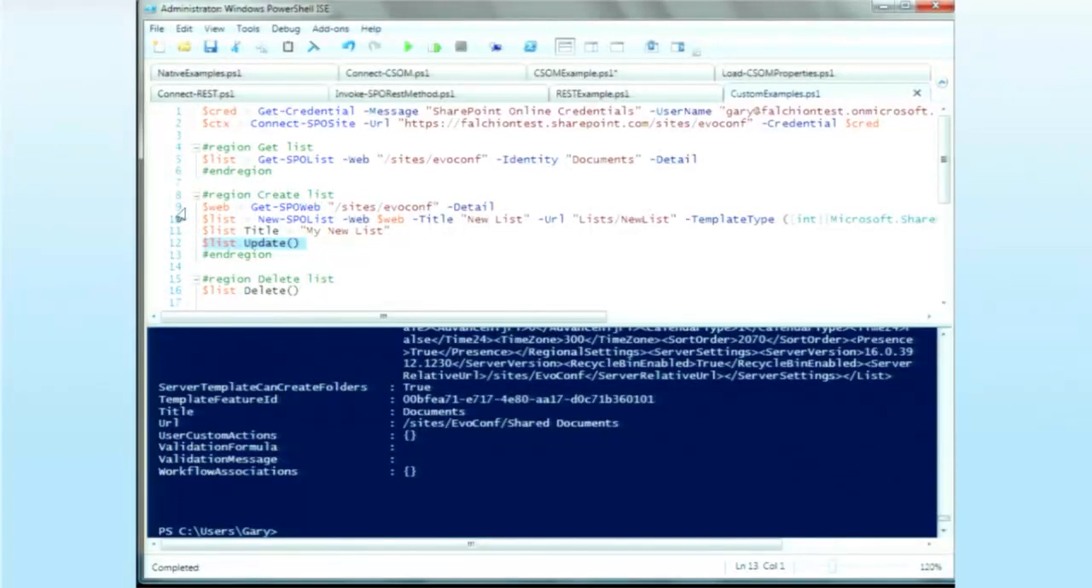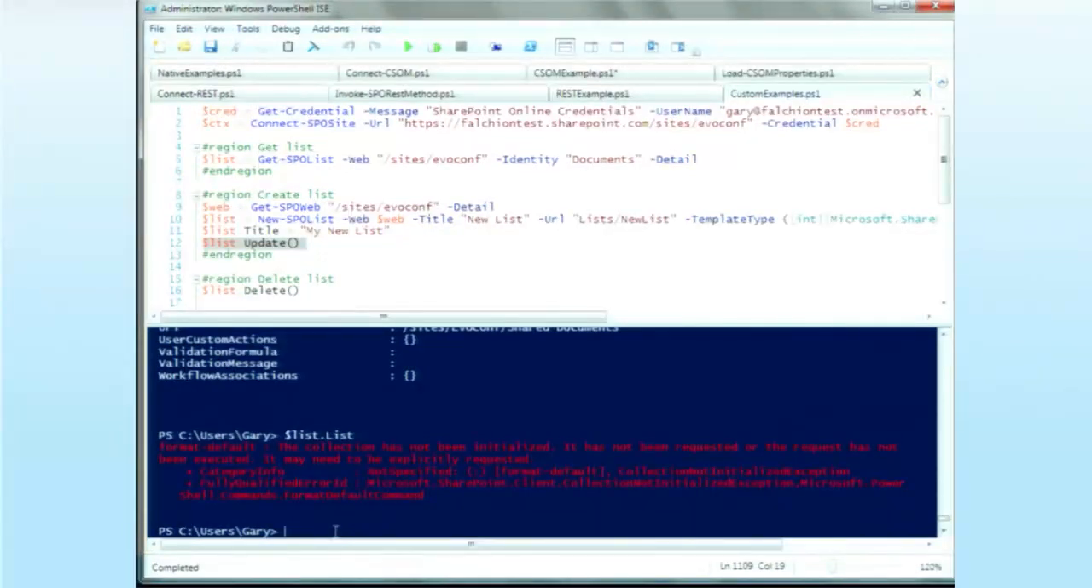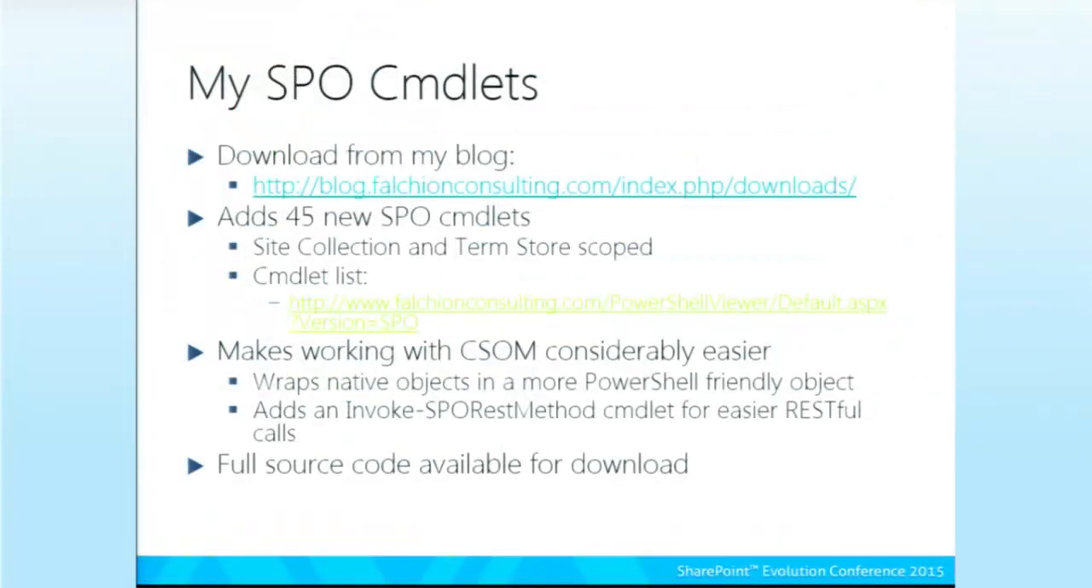But I do expose all of those, the client CSOM object. So if I do list.list, this will give me the actual CSOM object. You can see here there are properties that aren't initialized, so you can't get to them. But I can work with my commandlets where it makes sense, and then jump into the underlying object where maybe I need to do some batching type stuff. So again, you can download those from my blog. For me, it just makes things a lot easier.